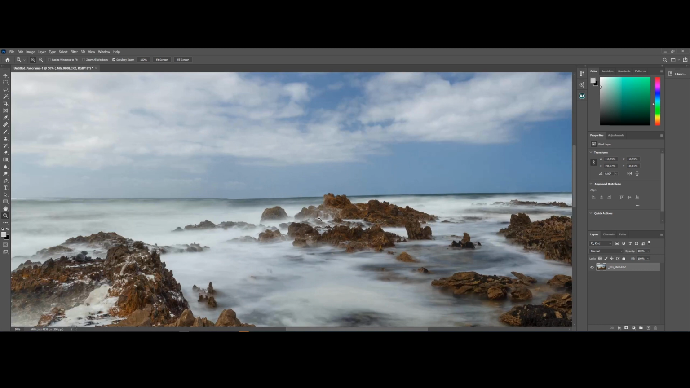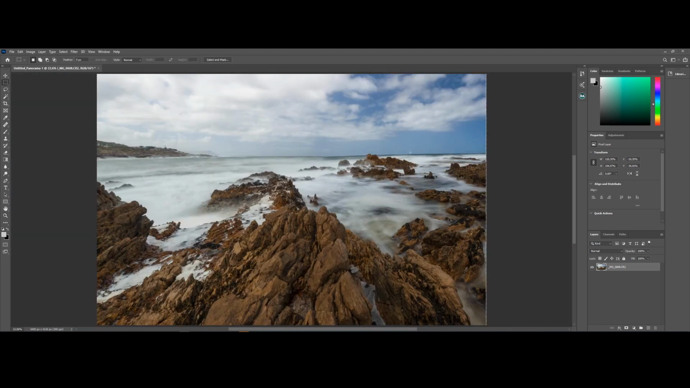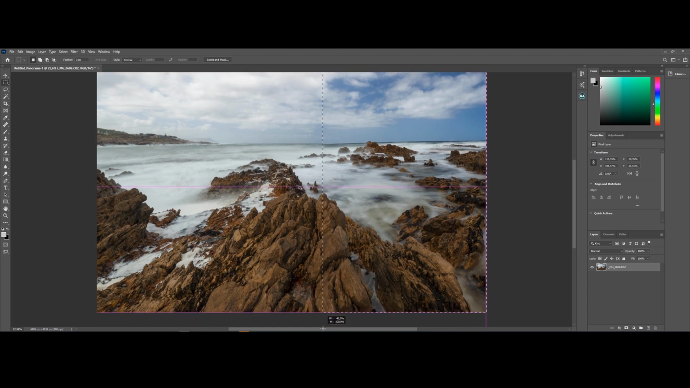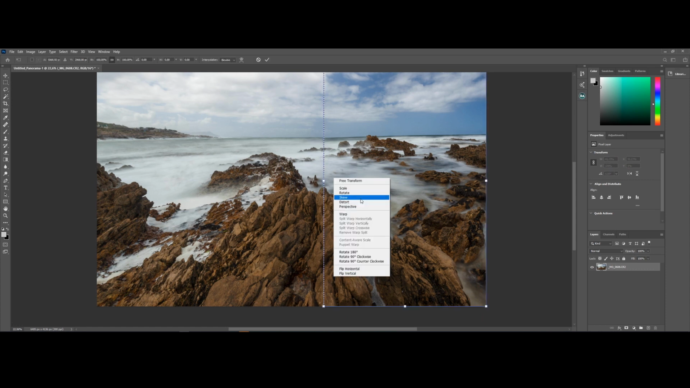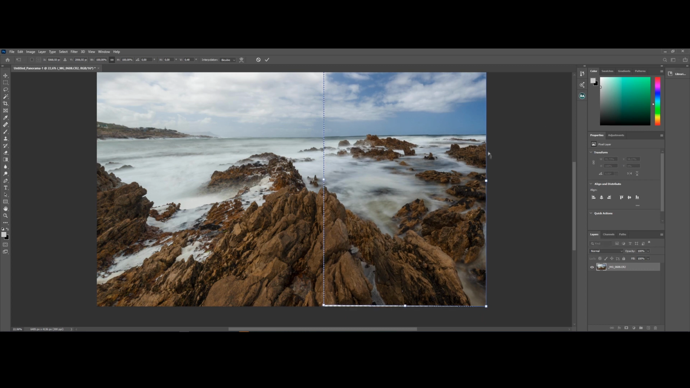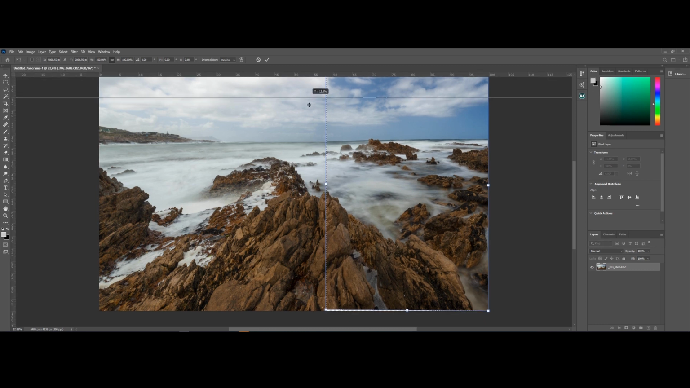Hope for the best. I think the best thing I can do here is probably select my marquee tool again. Let's see if I can't somehow move this up, or just skew it up or something. Let's just create ourselves a guide there.